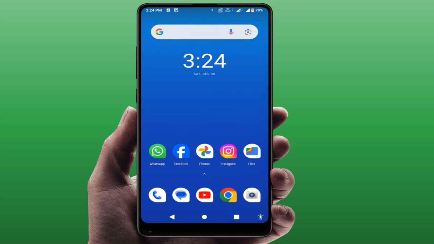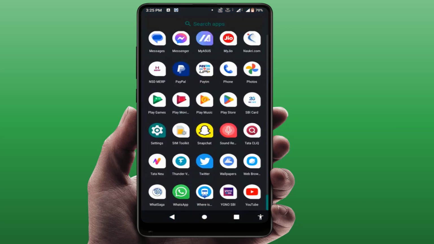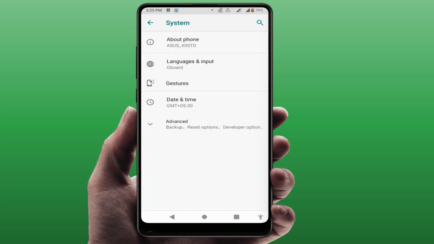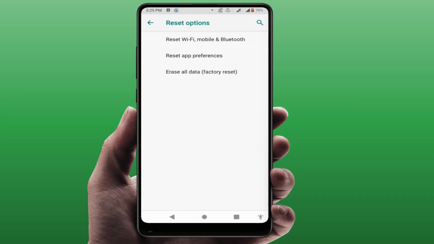But still, in case you are facing the same type of problem, the last and final solution is this. Now you need to completely reset your device. Okay, this is the only solution to fix this problem if all these methods are not working for you. Last method, you need to reset your phone. Open your phone settings, go to system, go to advanced, go to reset option, and here you can get the option reset all data, factory reset. Just tap on it, it will reset your complete phone. Okay, so this is the last and final solution to fix this issue.